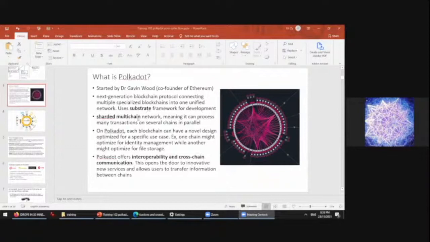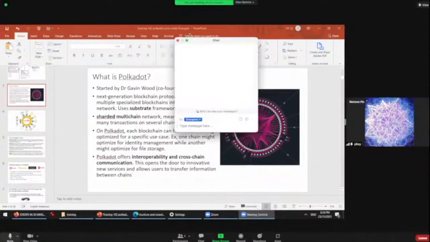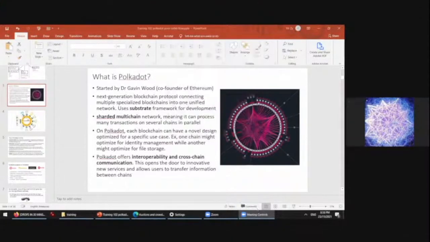They have a sharded multi-chain, meaning they can process different transactions simultaneously. Not like Ethereum, where you can only process one transaction at a time. So this one can do parallel processing. This circle here is the main one, called the relay chain, and all these small ones, which I'll show later, are called parachains. All the parachains connected to the relay chain can theoretically communicate with each other and transfer tokens with each other.